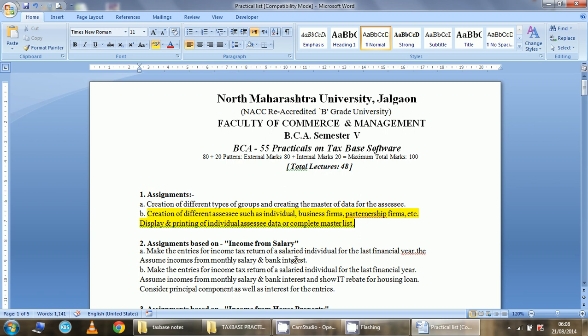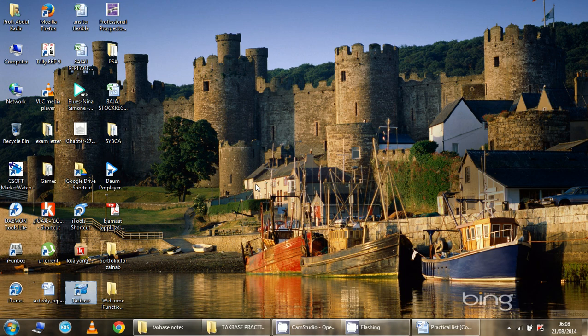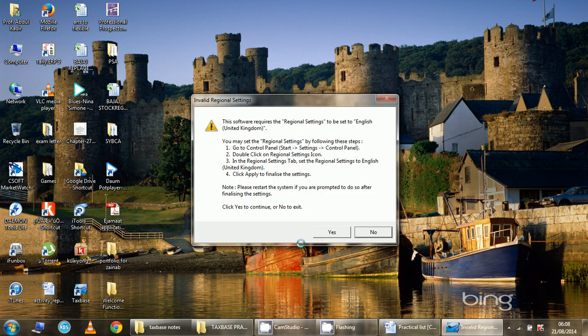For the purpose of this practical, we will be making an assessee of a simple salaried individual. So, I will be showing you the steps in which we will be creating this salaried individual's assessee in our Taxbase software. So, first step will be to open the Taxbase.